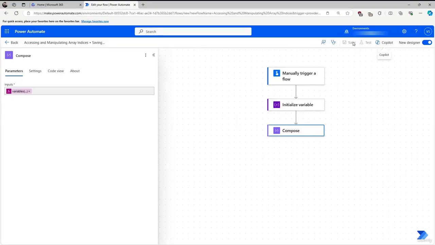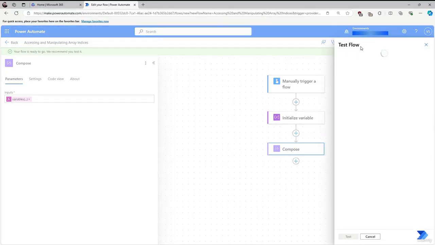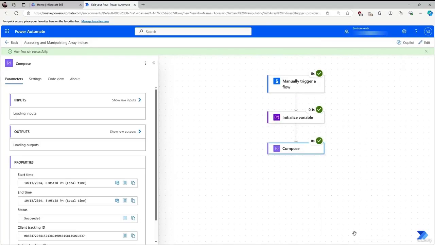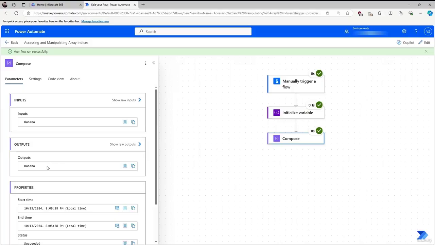It allows you to debug and confirm that your expressions are working correctly before you move on to more complex operations. Once you have added the action, click Save to save your changes. Now it's time to run the flow and confirm that our Compose action is correctly accessing the element at index 1 in the array. Click Test in the top right corner. Choose the Manually option and click Test again. After the flow runs, scroll down to the Compose action to view its output. You should see the result, banana, which confirms that the array element at index 1 has been accessed correctly.